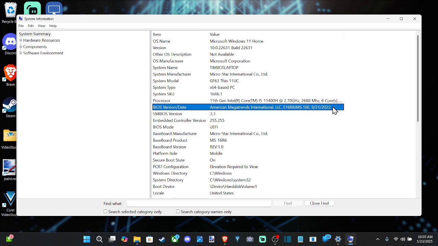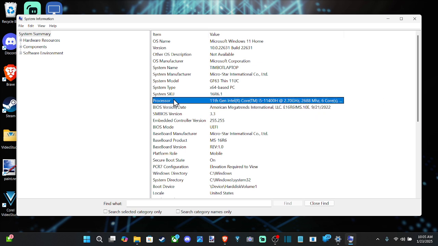Mine is 9/21 of 2022. So if it's definitely past maybe 3 or 4 years, you might need to update your BIOS version if you're going to be upgrading your computer.